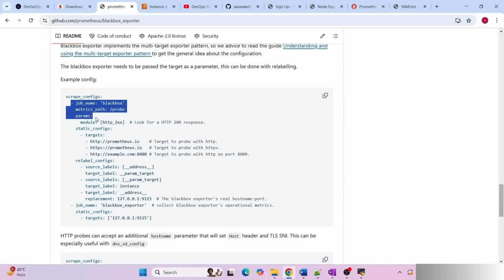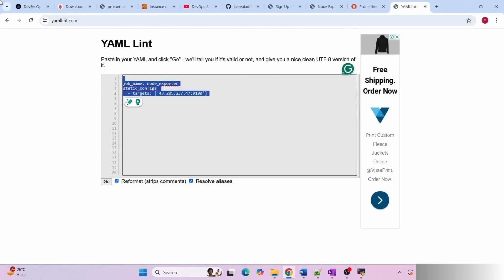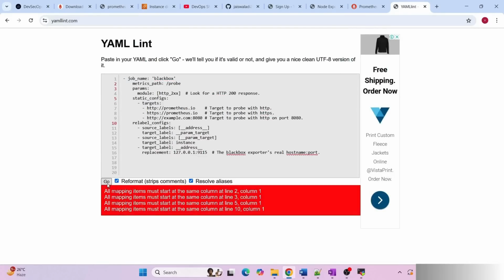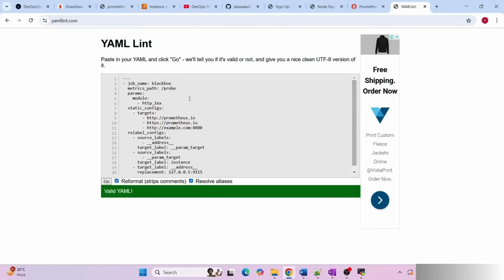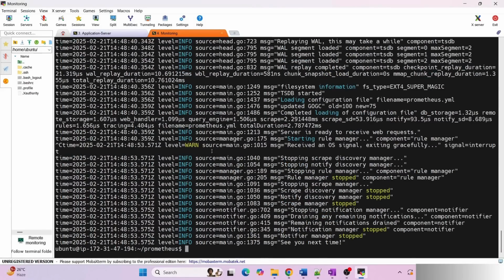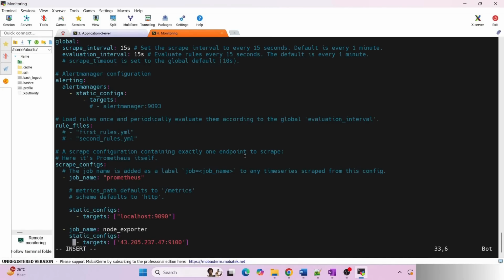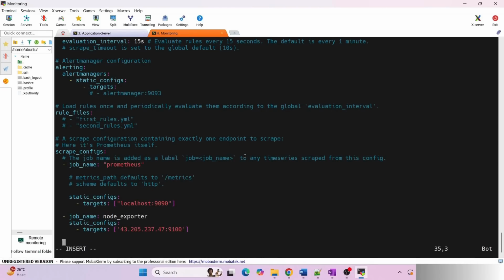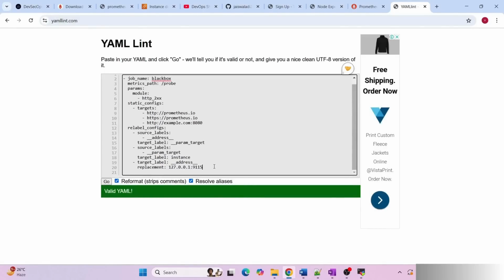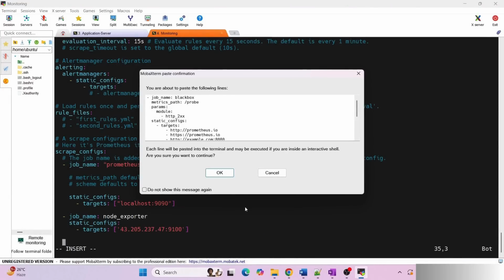I'll copy from here to here, and let us first correct the indentations. Okay, it's not so correct, so let me correct this. Okay, I have corrected it, and now we can go back to Prometheus. I'll stop Prometheus, and we are going to modify prometheus.yaml, and here we have to add the blackbox exporter as well. I will go here. Okay, here we can add it. This is the one that we have created, so I'll copy this and let's add this.